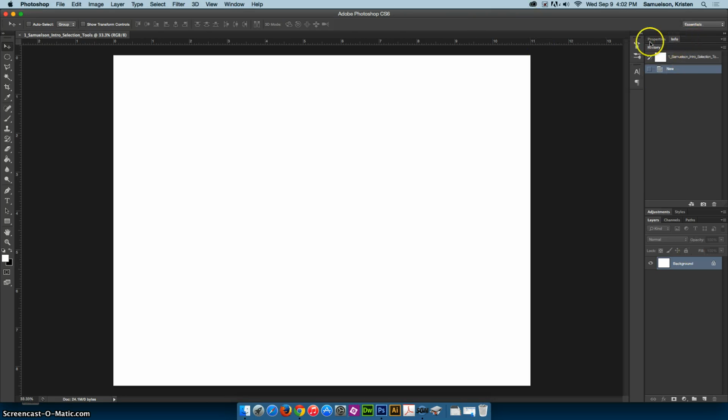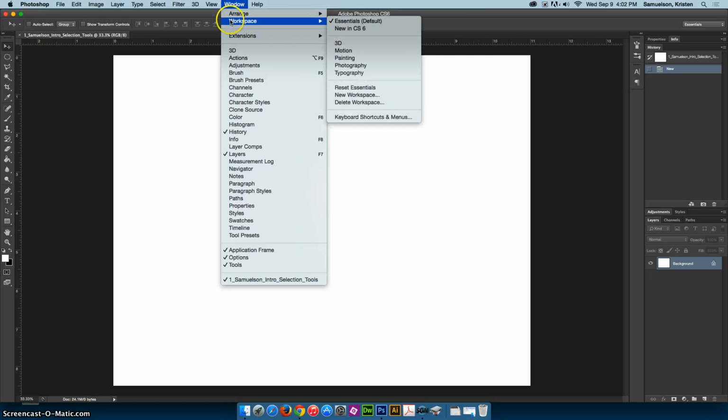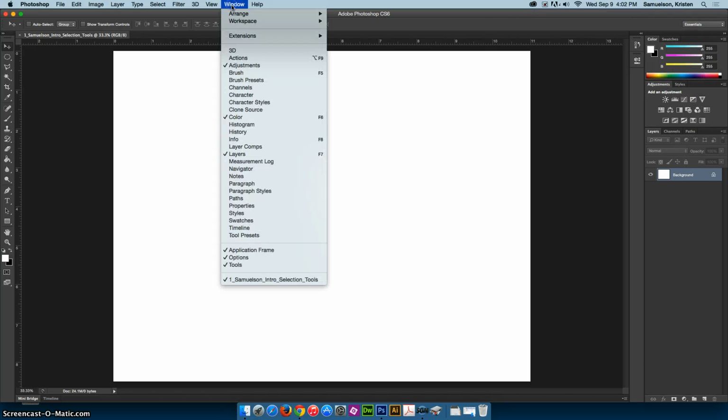If at any point you don't have a panel showing that you need, all of them are here under the window menu. You have the ability to set up your workspace. You can reset something as in the Essentials workspace, or you can open things up as you need them.